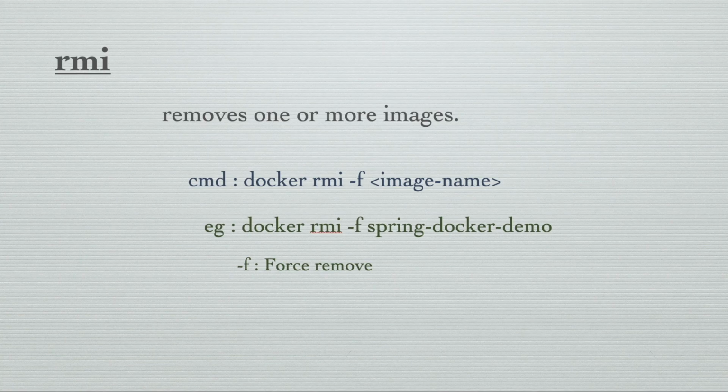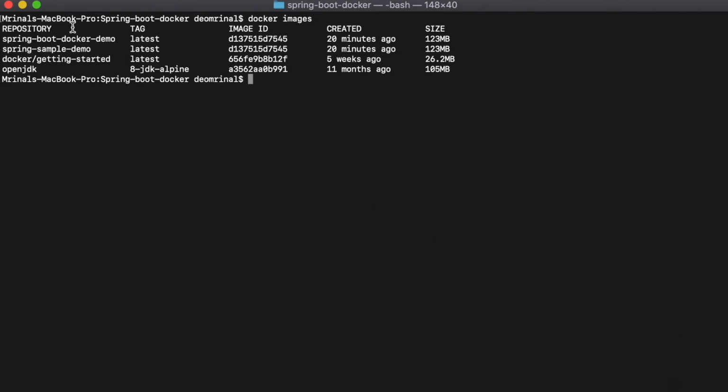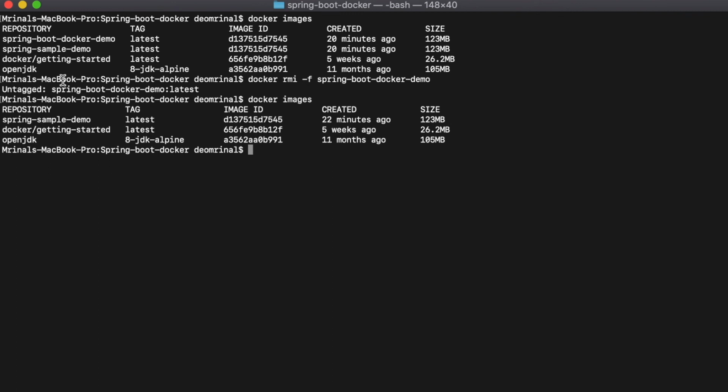Let's say I want to remove this particular image, because it was created earlier and I don't want to use it in future. It's better to free 123 MB than to have it wasted, right? So let me do docker rmi -f and then the image name. It says untagged Spring Boot Docker demo latest, so it is untagged, and if I do docker images now, we will not be able to see that particular image in our local system. So it has been removed from the local system. This is how docker rmi works.